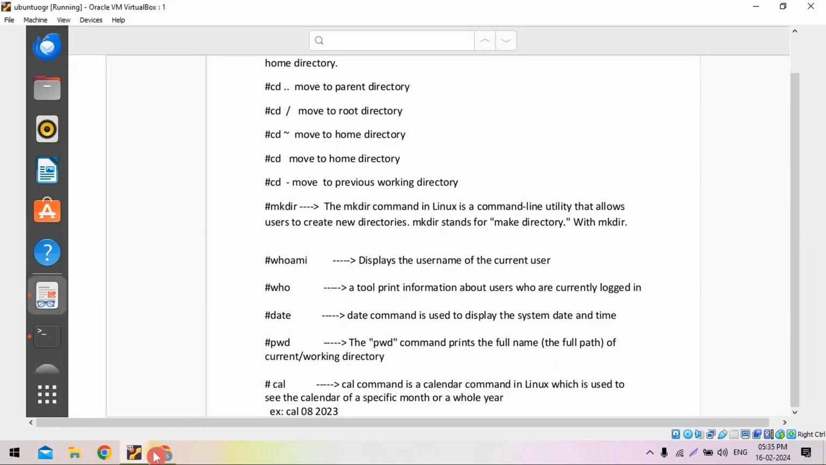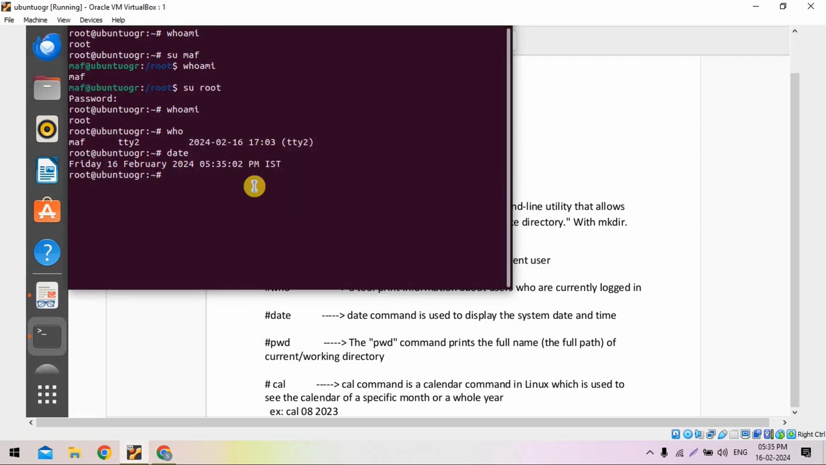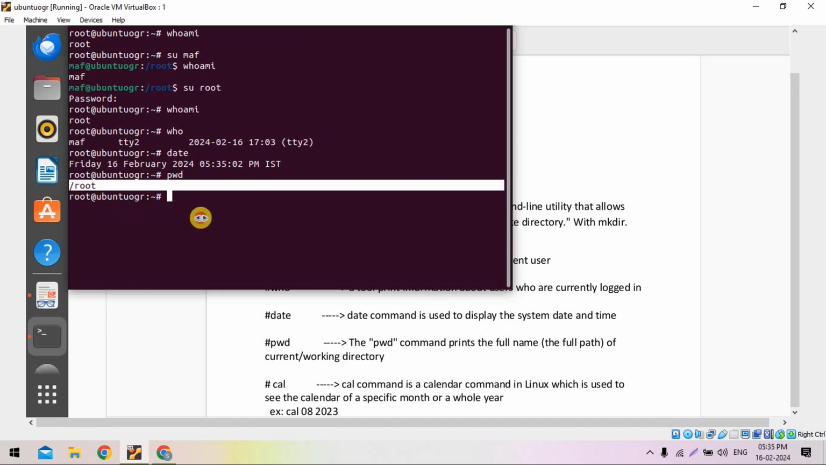The PWD command, we already saw, shows the present working directory, the current working directory. Let me check one more time. Just do PWD, hit enter. You're inside the root directory, and it shows your current working directory.